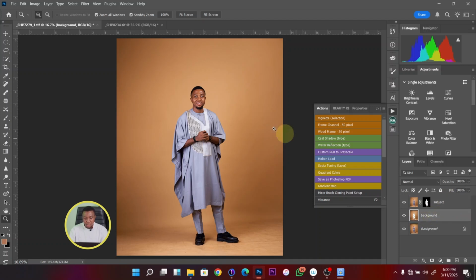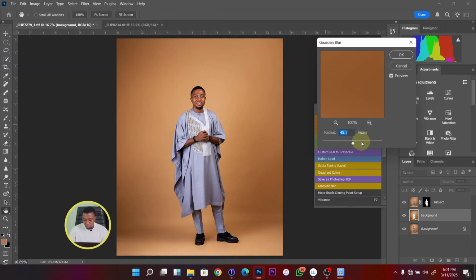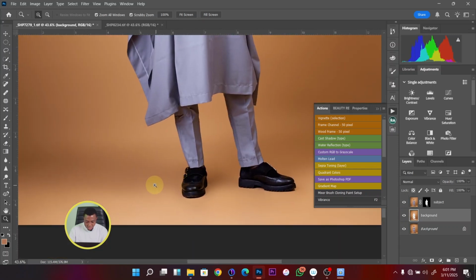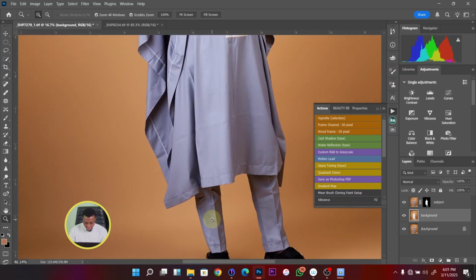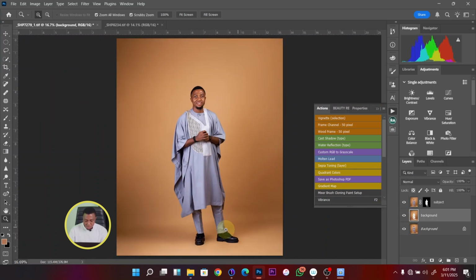So I'll come back to the background layer, come to filter, move to blur, and then Gaussian blur. So I'm going to pick a Gaussian blur value that actually smoothens the background the way I want. So I think this 40 works for me. So we have before and after. So if you see, we still have a bit of our shadow retained. So we have the before and after. So this actually looks good.